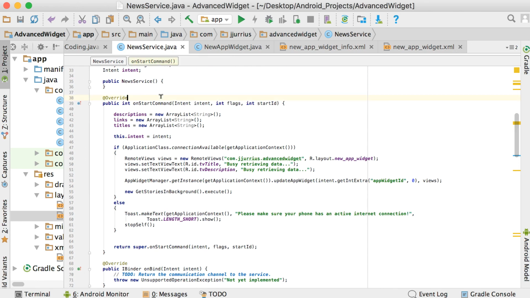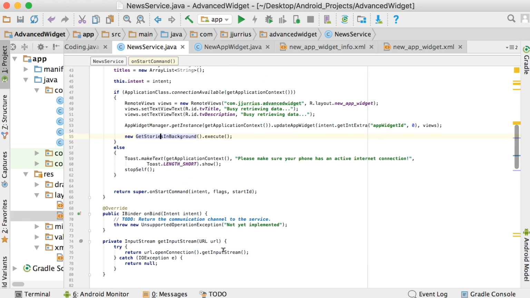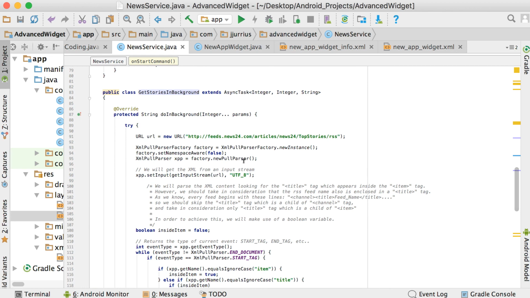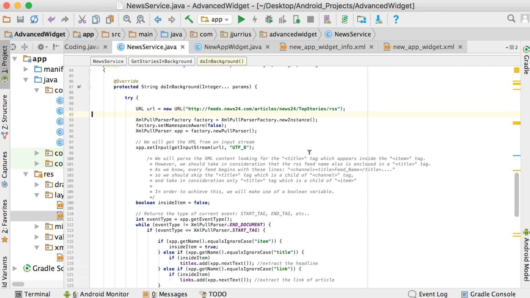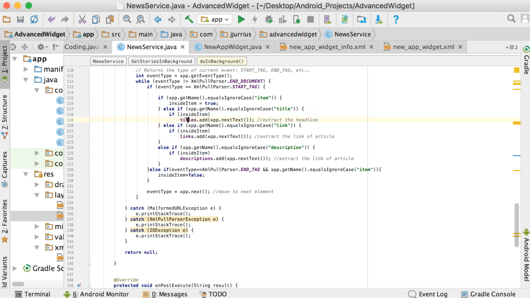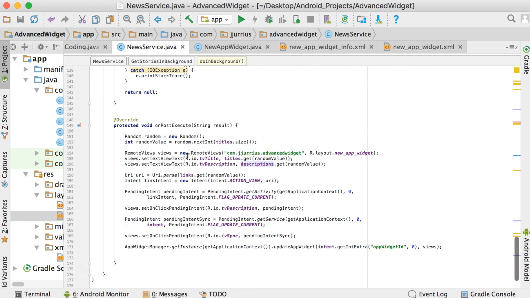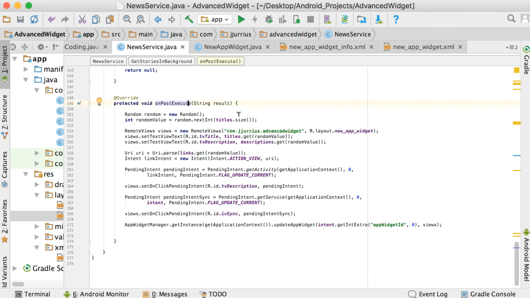We'll start with the onStart command, setting up the array lists, setting up that intent, checking if the connection is available, setting the widget's data to "busy retrieving data," updating the widget, going into the background. Going into the background will be this async task, which connects to the RSS feed and retrieves all the titles, the links, and the descriptions. It goes to the onPostExecute, where we get a random value.